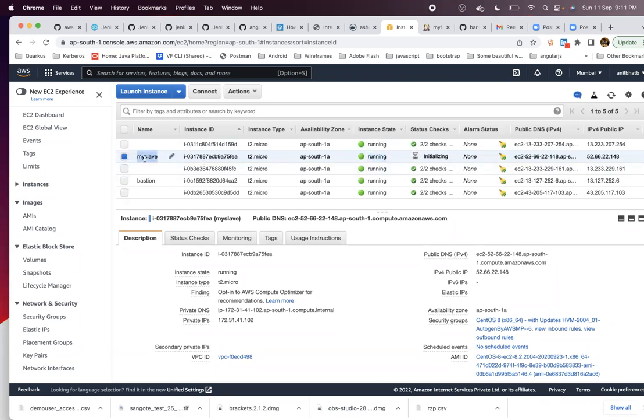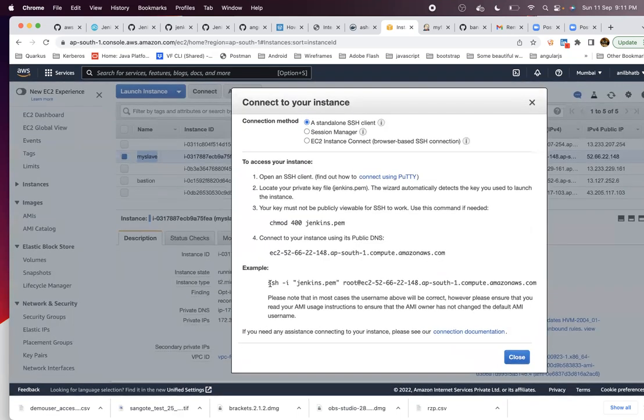Let me verify whether I am able to connect. To connect, I will go to this particular command here. This is the command I have. It is an example saying you can connect this way. So I'll just use this way, but you have to use the right user, which user you have to use.